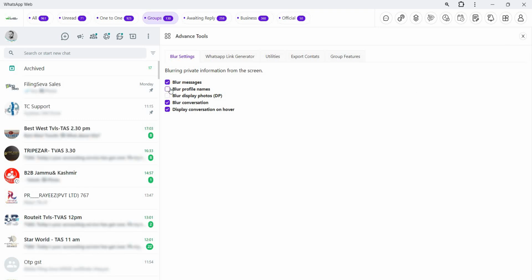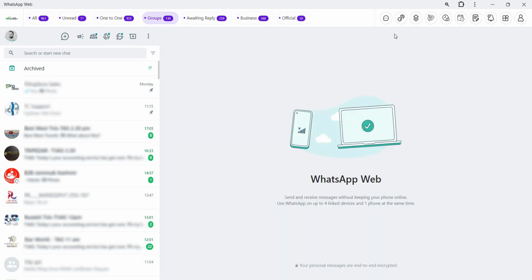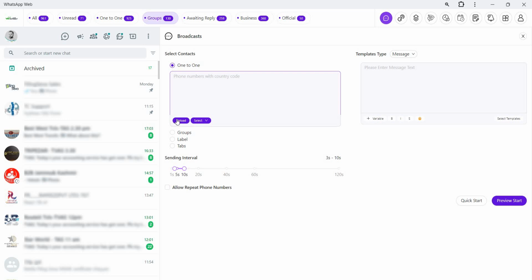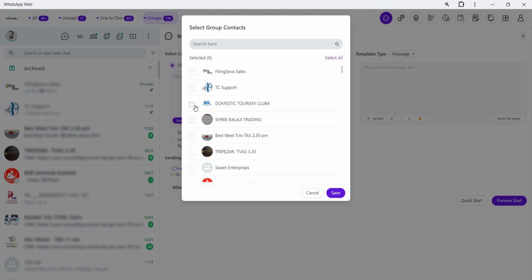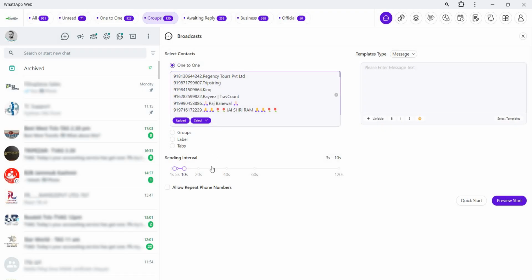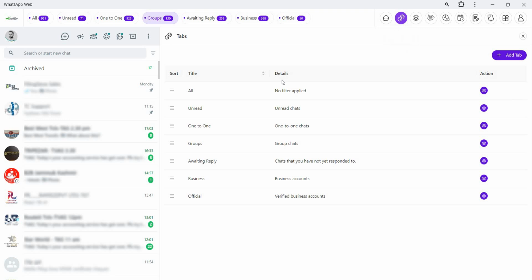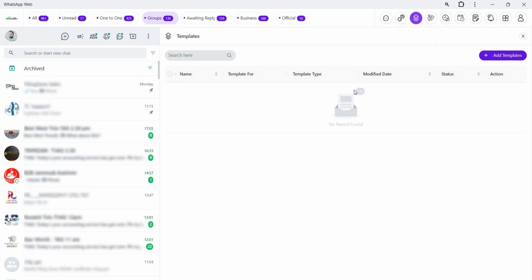So there are multiple options out there. Okay, I'll show you from the beginning. You can broadcast to a group or a contact from the list of contacts who have joined that group. You can choose any of these groups and send the message individually. You can choose the timing and everything over here. You can create tabs just like this, all Android, so and so things. You can create templates for whenever you want to send a message to particular people.